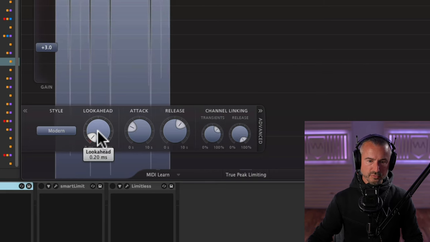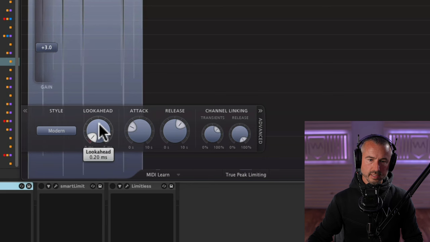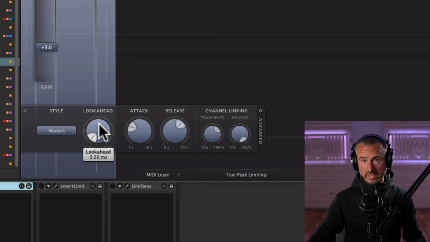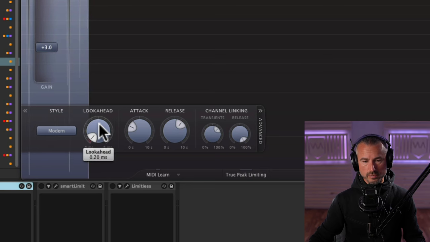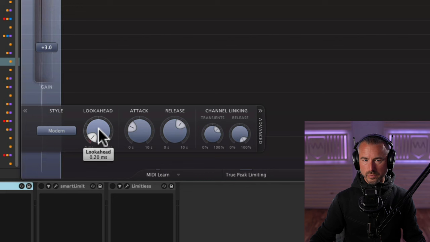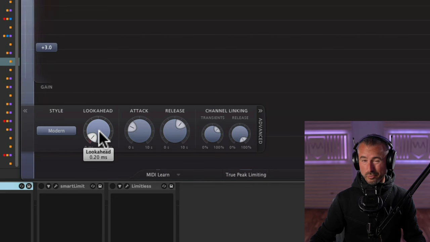Next is look ahead. Like I said before, if you're using a small amount of look ahead, you run the risk of getting into distortion. Usually the sweet spot with this limiter and the way I use it, about 0.2 milliseconds, is enough to prevent distortion while still being super loud if I want it to be loud and clean.